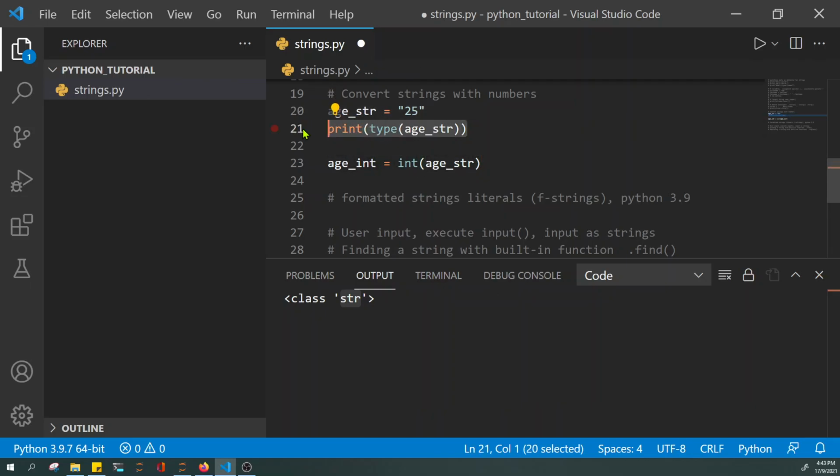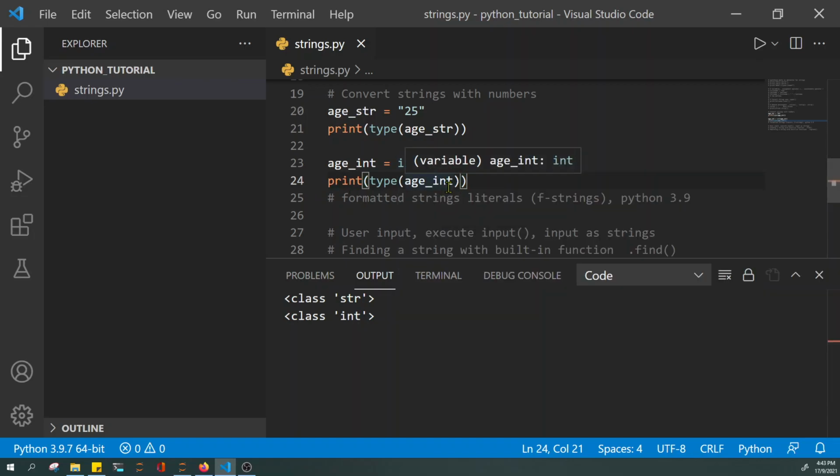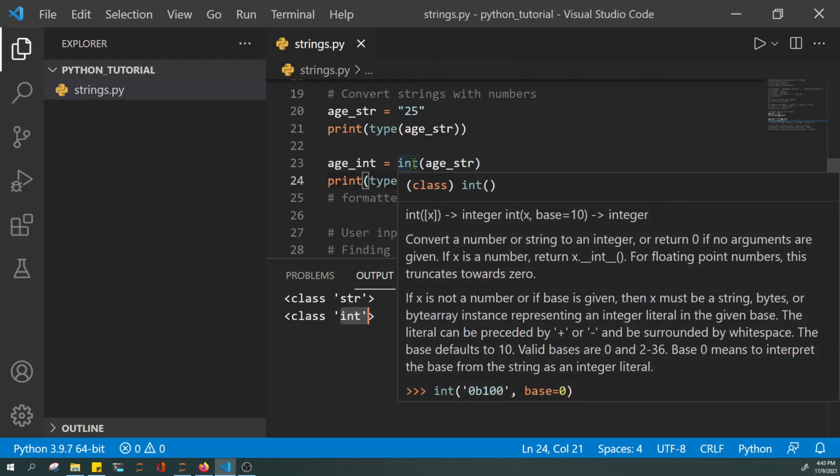And I'm going to print out using the type method to check the class of object after conversion. So let's take a look at the results once we execute line 20 to 24. As you can see, line number 24 will return the class of object as integer after we use this integer function. If you take a look at the integer function, it simply explains: convert a number or a string to an integer.